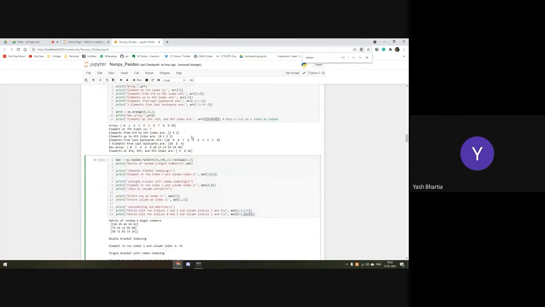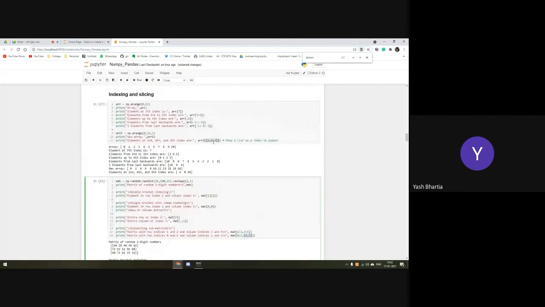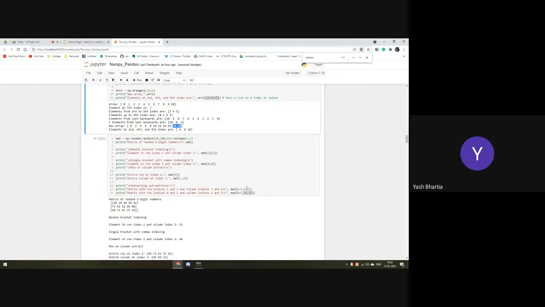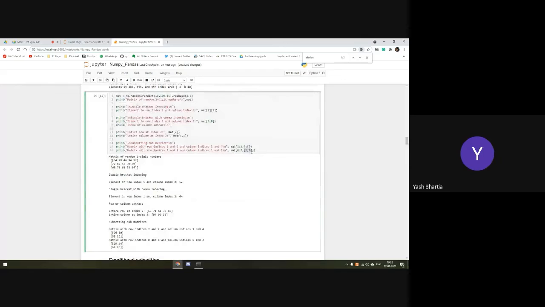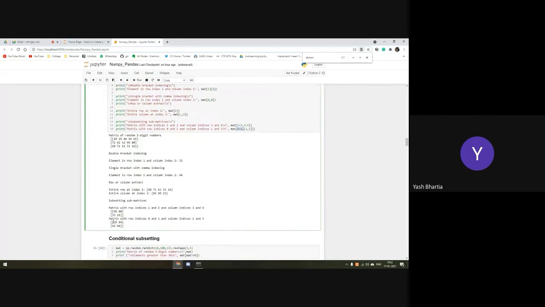As we did over here, we passed a list of indices to get all those numbers: the element at the second index, at the fourth index, and at the ninth index. Same thing we are doing here. We are giving it a list of numbers and telling it I want the first and the third column in this row range. We get this. Yeah, the column at index 1 and the third column. Yeah, 1 and 3. We're getting that.